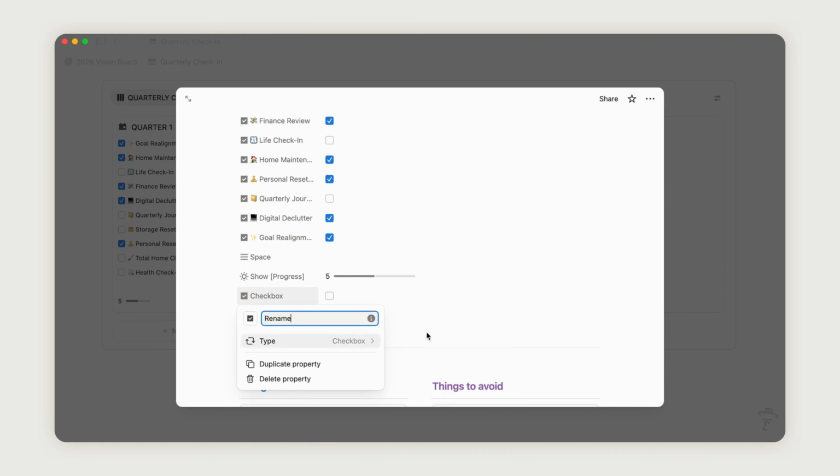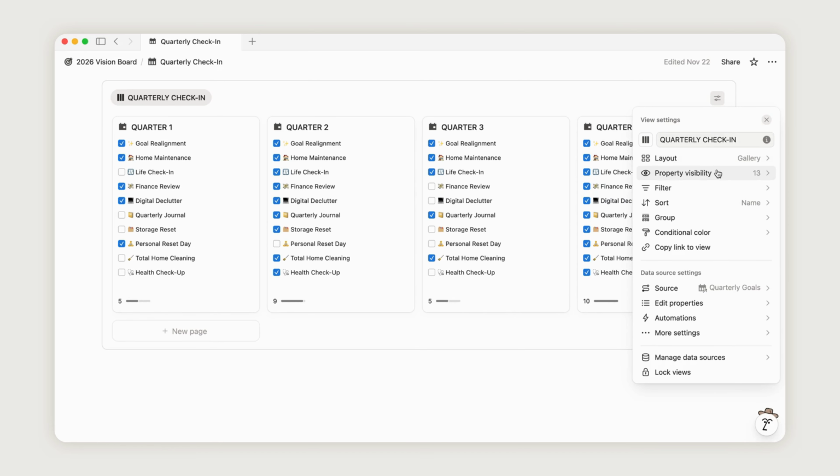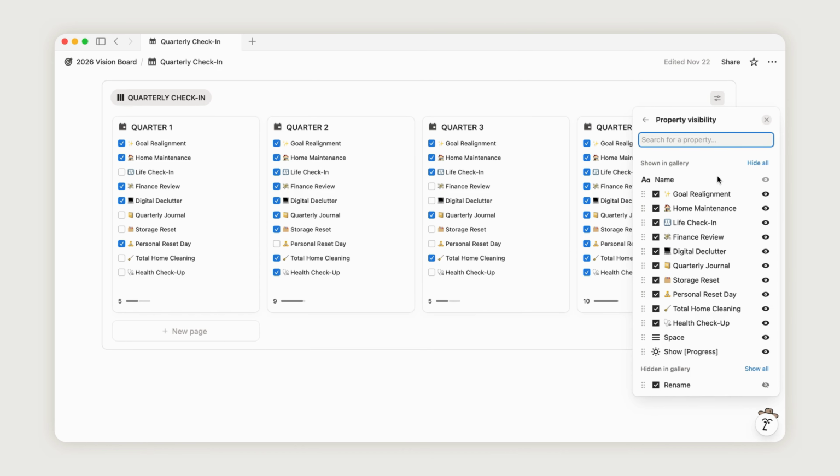Once you're done, go back to the previous page, open the database settings, and head to Property Visibility. From there, simply click the little eye icon to make your new property visible.